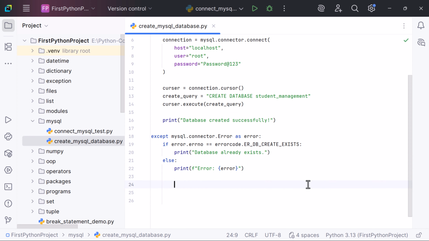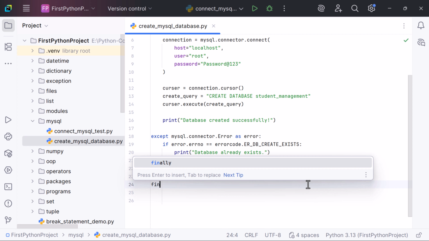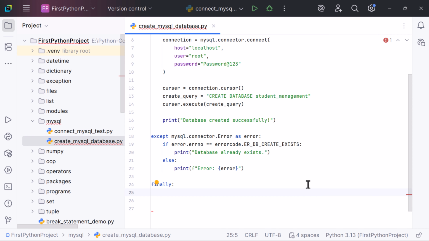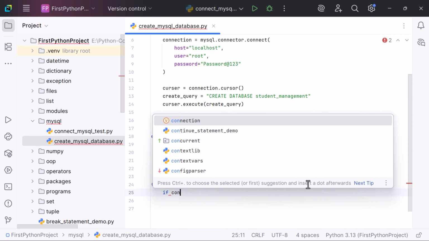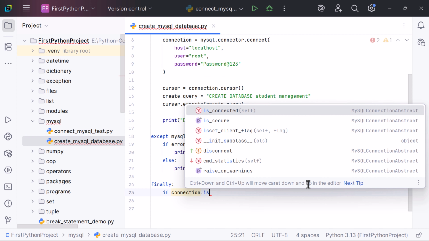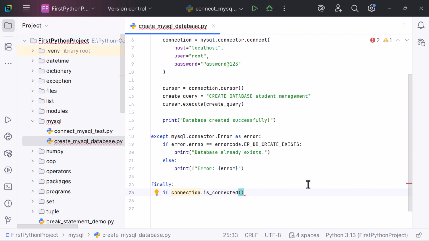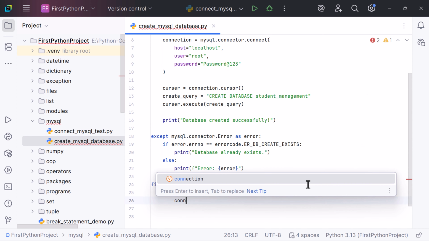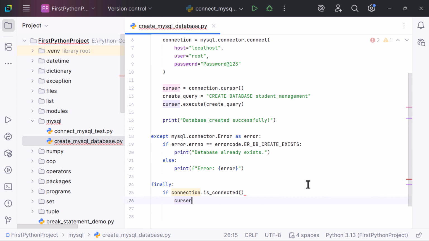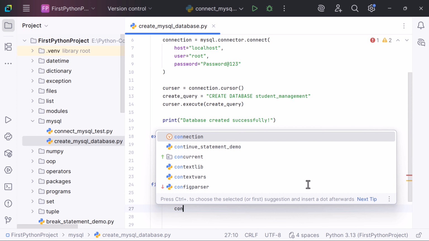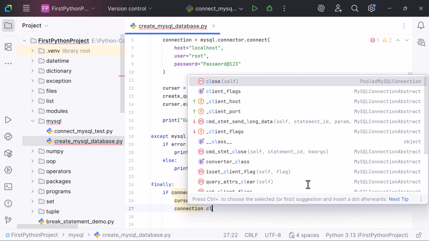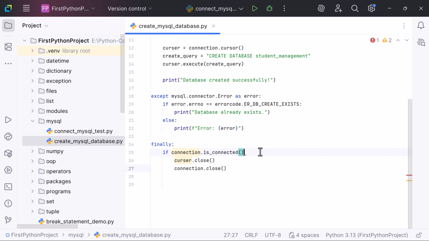And finally we clean up by closing the cursor and the connection. We write finally block:, if keyword followed by connection.is_connected(), then close the cursor and the connection. cursor.close(), connection.close(). This is good practice. Always release resources when you are done.